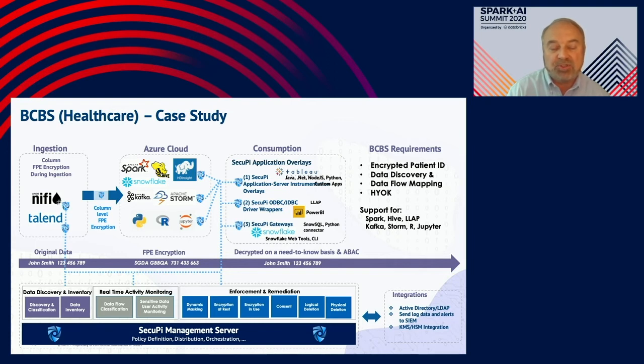They weren't allowed to go to the cloud unless they could show that these records were going to be adequately anonymized, or at least pseudonymized, before being loaded to the cloud. And they needed to support a wide range of different platforms. They were obviously a heavy Spark user, but also had other platforms that they had to use at the same time.